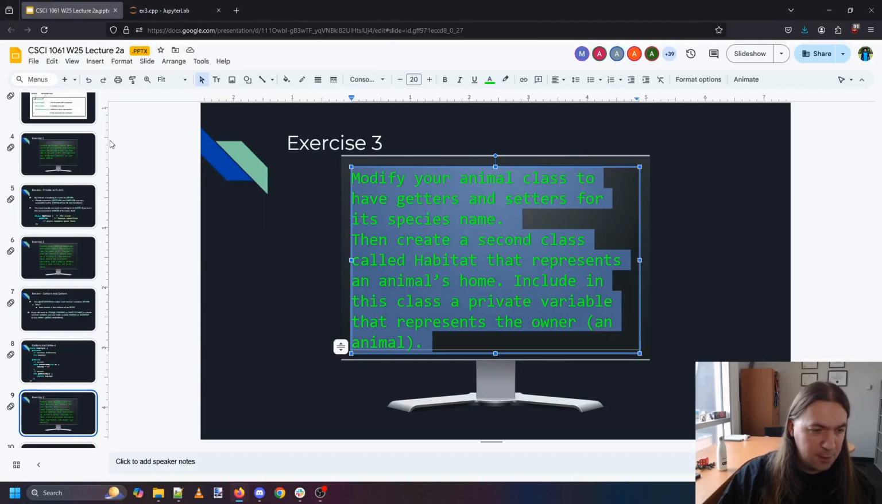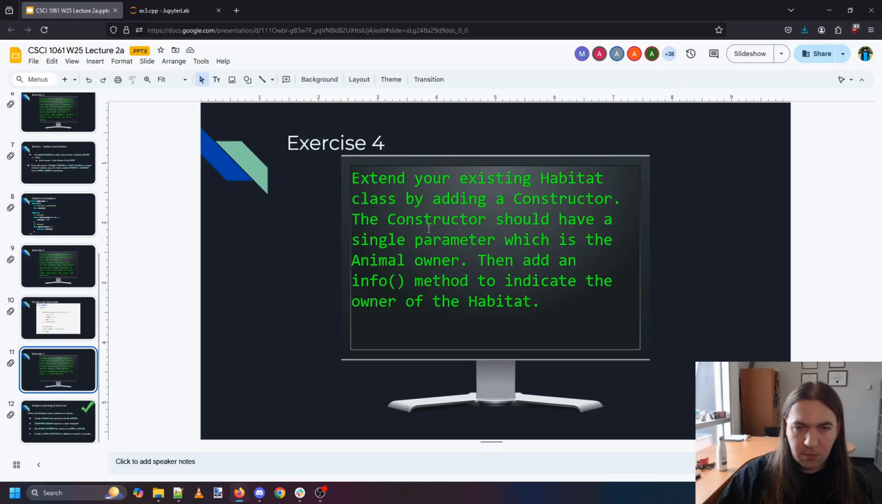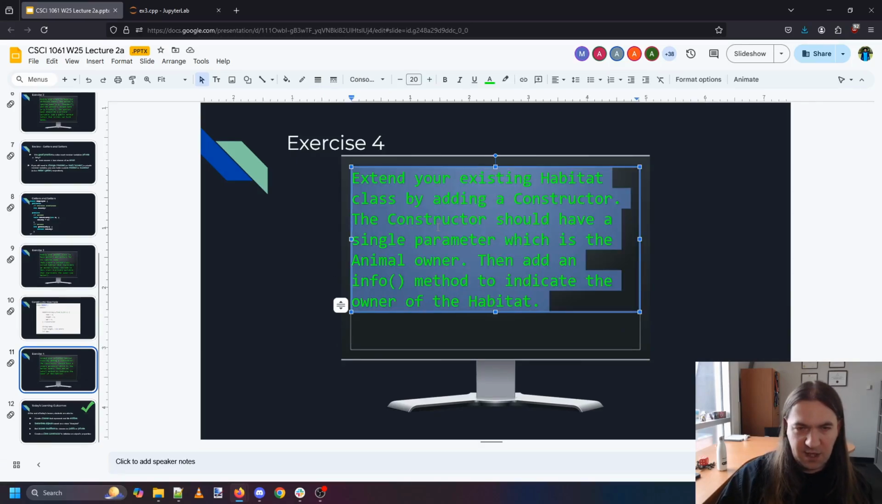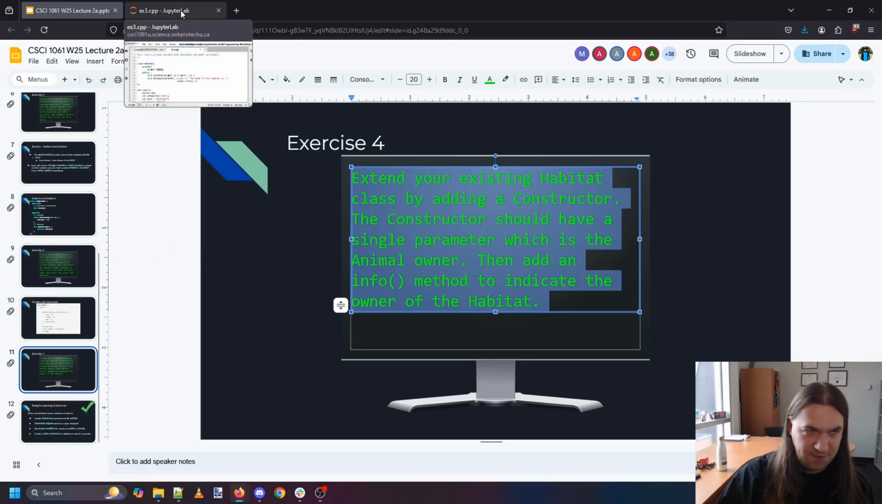So let's take a look. Extend my existing habitat class by adding a constructor. The constructor should have a single parameter, which is the animal owner. Then add an info method to indicate the owner of the habitat. So I accidentally did this in the wrong order, where I did the info method first, but that is okay. We just skipped a little bit. So totally fine.